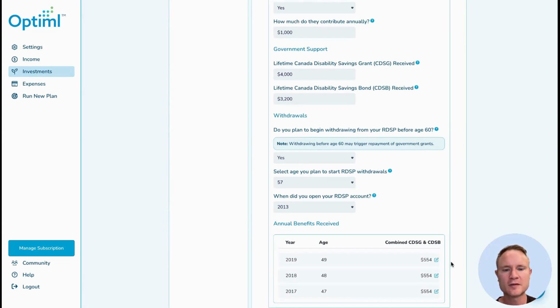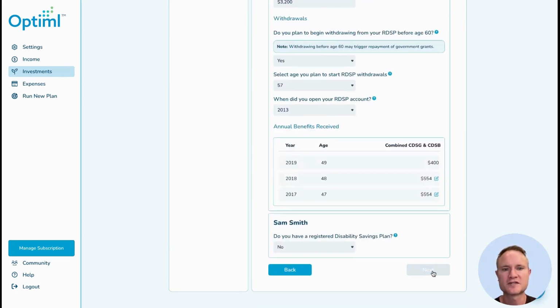Now, the value in the table is simply an average. Based on lifetime contributions and when you open the account, it just averages out in any given year. If there are any years that you receive more or less in government grants or bonds that's being averaged out, you can simply click and manually update it if you wish. Once all required fields are completed, select Next or Save to continue.